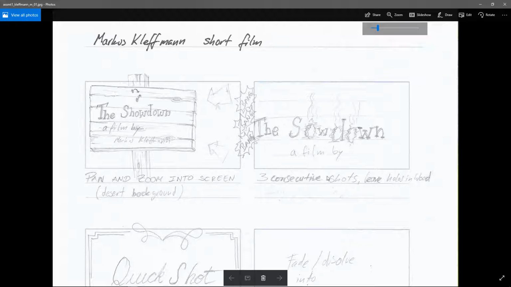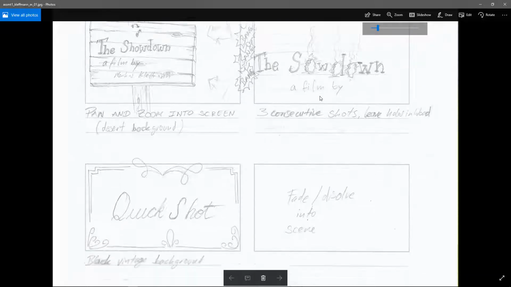And then bang, bang, bang. Three consecutive shots leave holes in the wood, and we say, oh, as in gunshots. That makes sense. So for the O in showdown, and the D and the O. Okay, good. Yeah, that works.